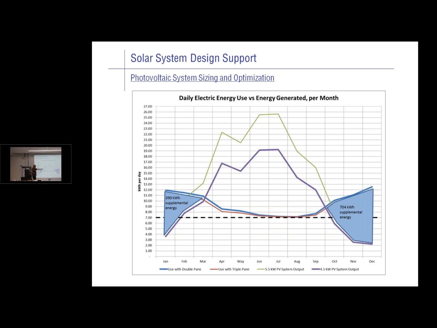But at this point, then we can see where we're going to need supplemental energy, where we have excess energy, how big of a PV system we need, and if it's off the grid, how much battery power we need.